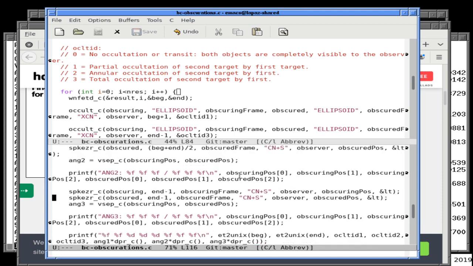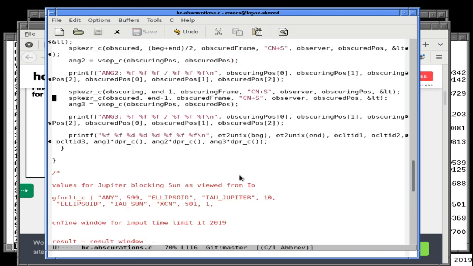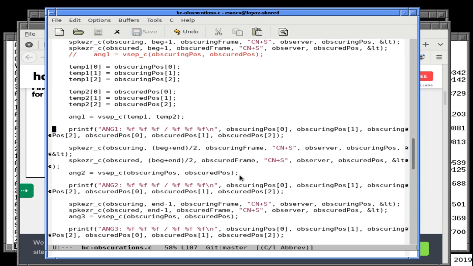Boy, this looks really good, though. I mean, obscuring, obscured, CM plus S, observer. That just looks brilliant, and it just doesn't work, does it? Then I don't see why it's not working. Okay. And I guess if we wanted to, we could look at these, the obscuring position and the obscured position in spherical angles, just to get an idea of what's going on.